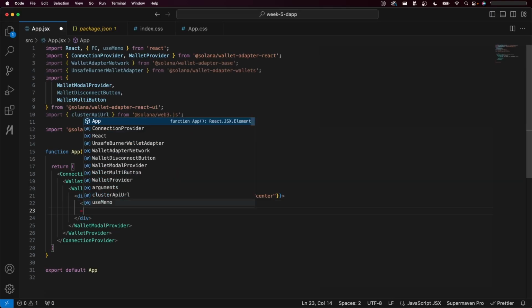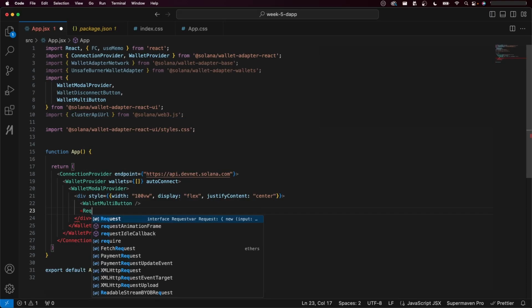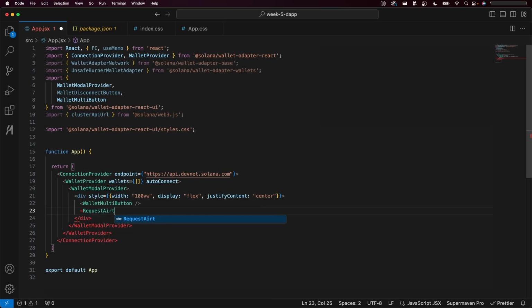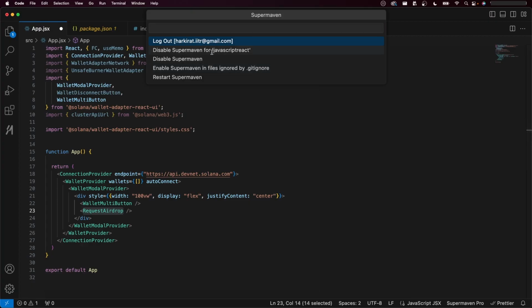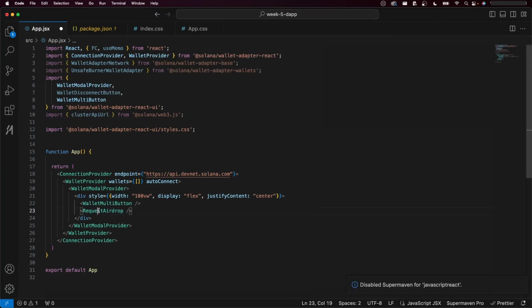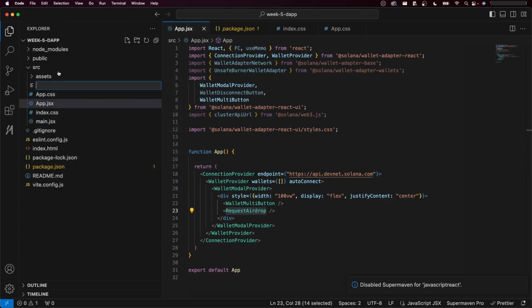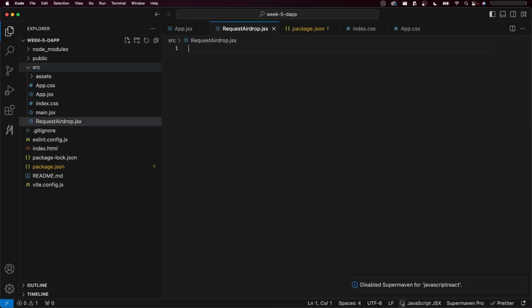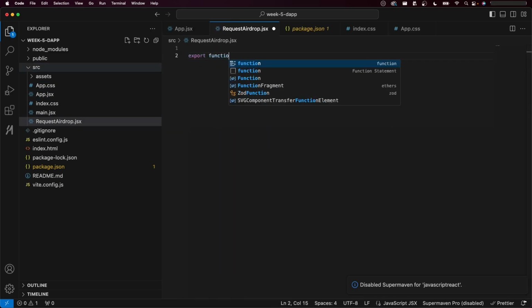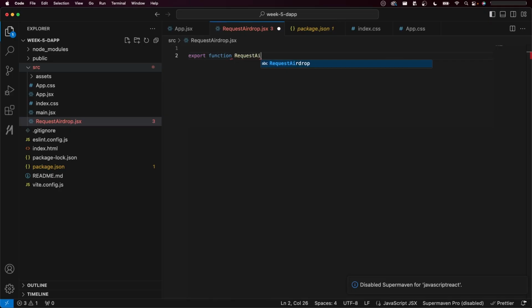I'm going to create a fresh component called request airdrop. I repeat, I'm going to create a fresh component. Let me disable AI here really quickly. Disable Supermaven for JavaScript, open this on the left and create a new file called request_airdrop.jsx.